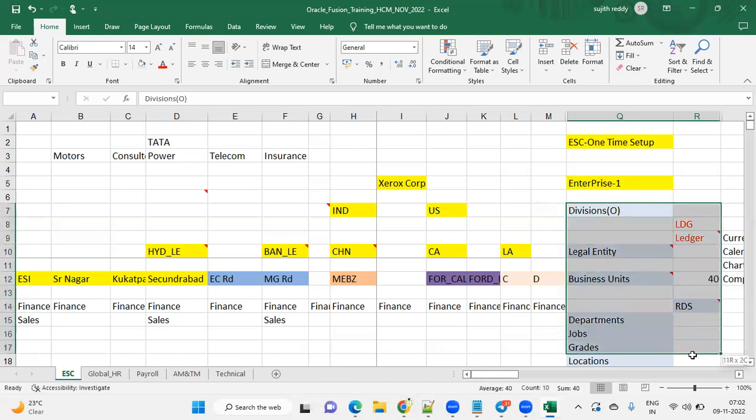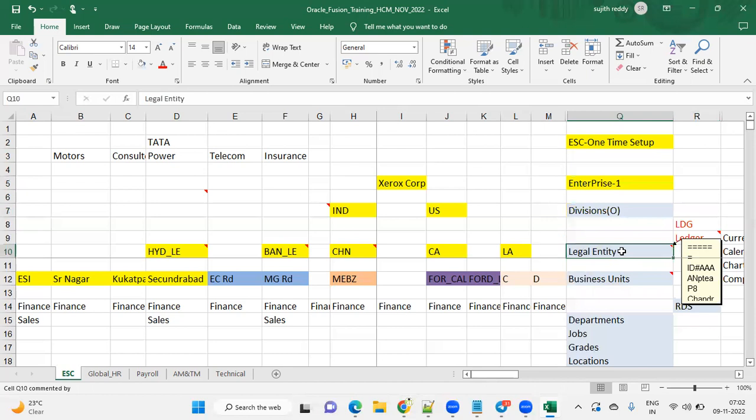If you are working in Fusion applications, for example, you are creating a legal entity, the system will not ask you which enterprise this legal entity comes under. It won't ask you because there will be only one enterprise. All the legal entities come under the same enterprise. All BUs come under the same enterprise. You might have created 400 departments, but all the 400 departments come under the same enterprise. No question of a second enterprise. So there will be only one enterprise.